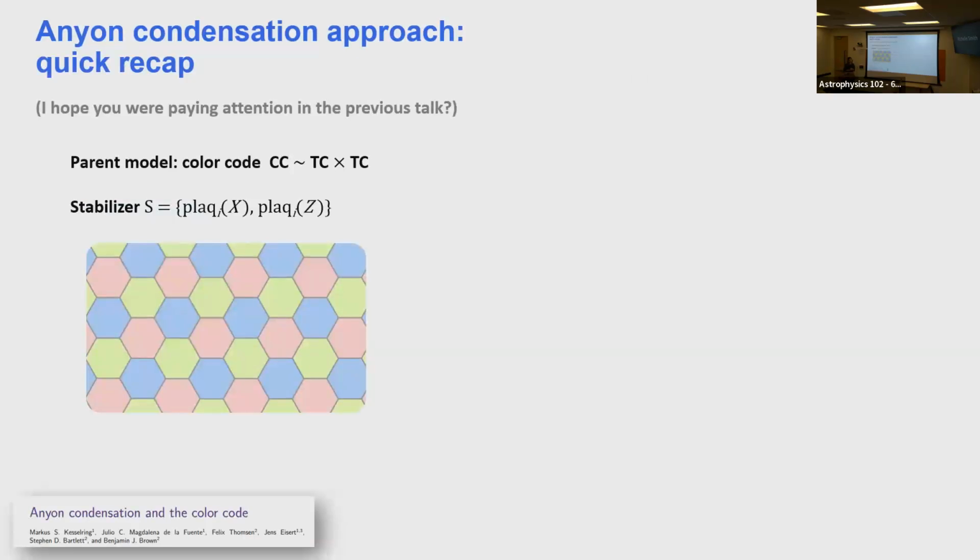Another thing that we need, oh sorry, again I forgot to do something from the previous topic here. In the previous talk there was a talk about anyon condensation prefacing my talk.